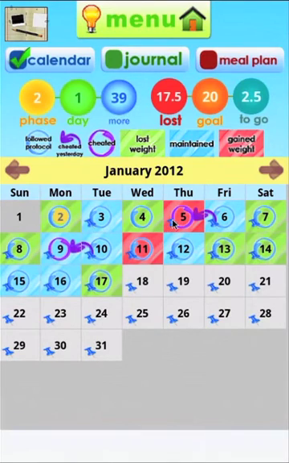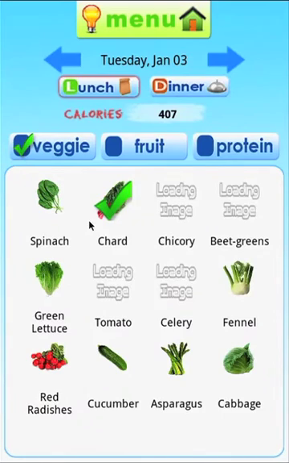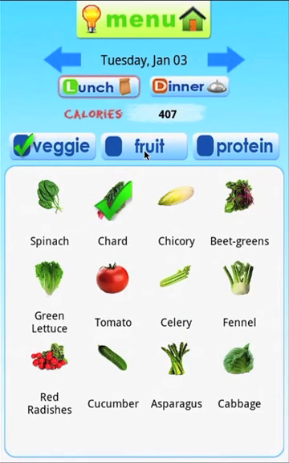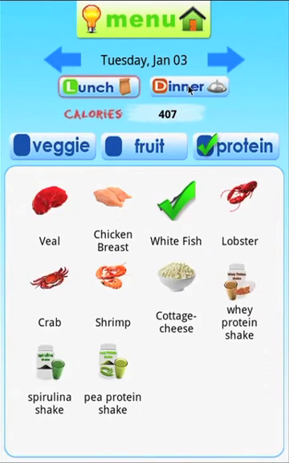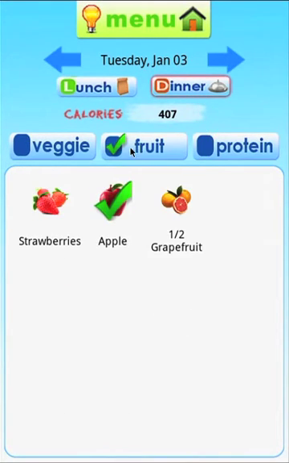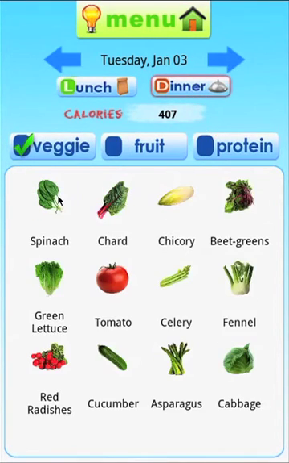As well, you'll see blue push pins on the calendar indicating a day which has not been planned. If you press the blue push pin, it will start the planning. Here, I see that I'm missing a veggie in my dinner, and that's why the blue push pin had appeared.